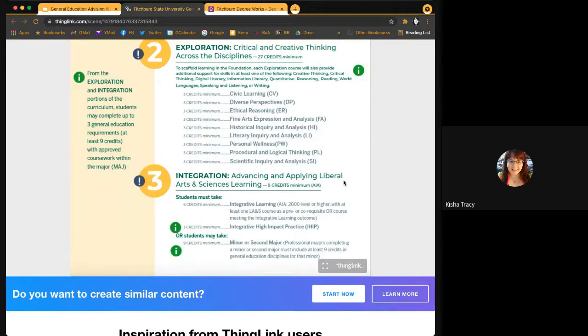So this is the integration section. What's really cool is that students can replace this section with a minor. They can fulfill this entire section by taking a minor along with their major. And what makes this even more possible is that anything over the 9 credits that the minor takes up in the integration section that also has a foundation or exploration designation can also count towards that foundation or exploration category.